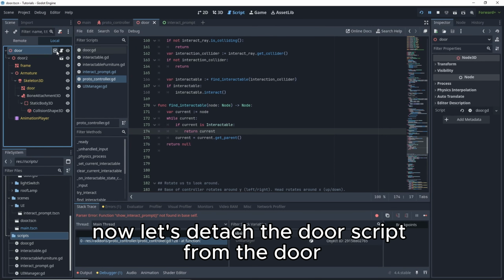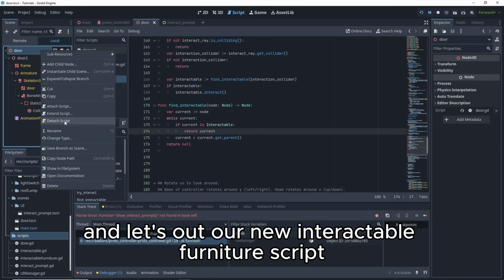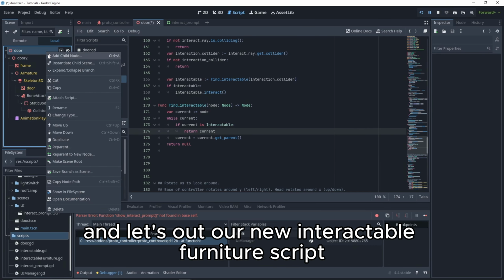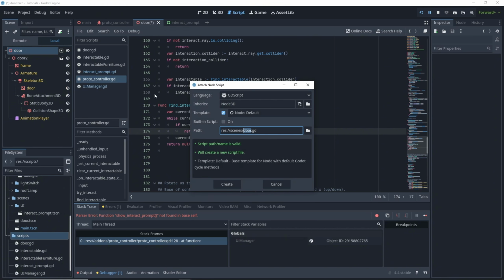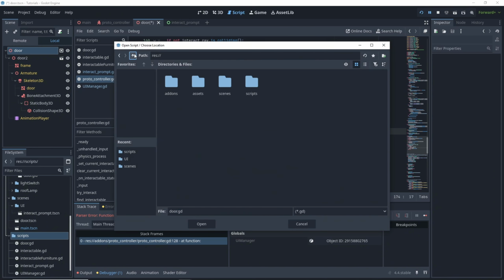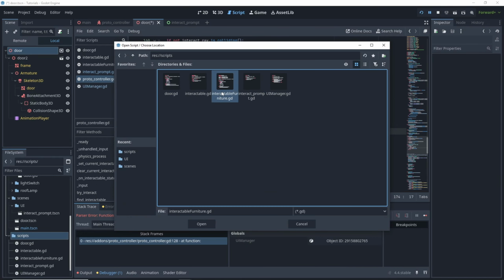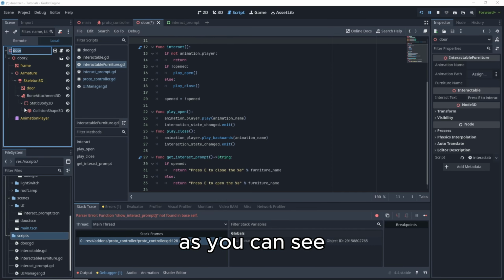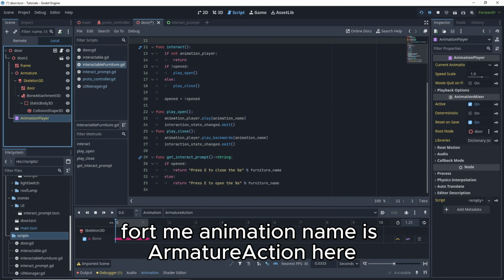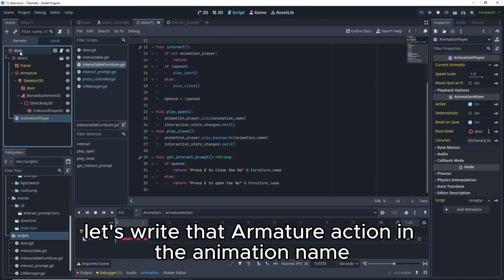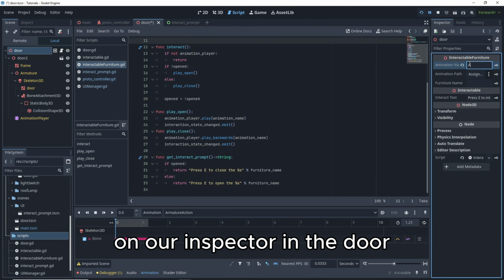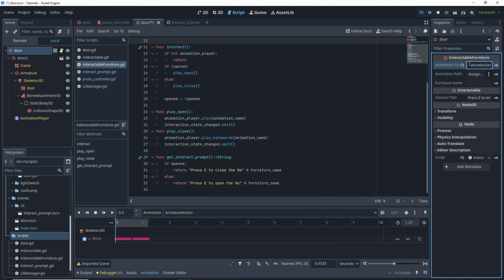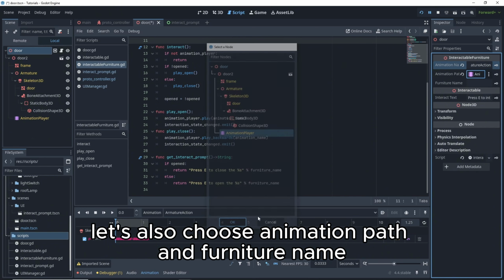Now let's detach the door script from the door and let out our new InteractableFurniture script. Now let's check in the animation. As you can see, for me, the animation name is armature action. So I will write that armature action into the animation name in the inspector on the door. Let's also choose animation path and furniture name.